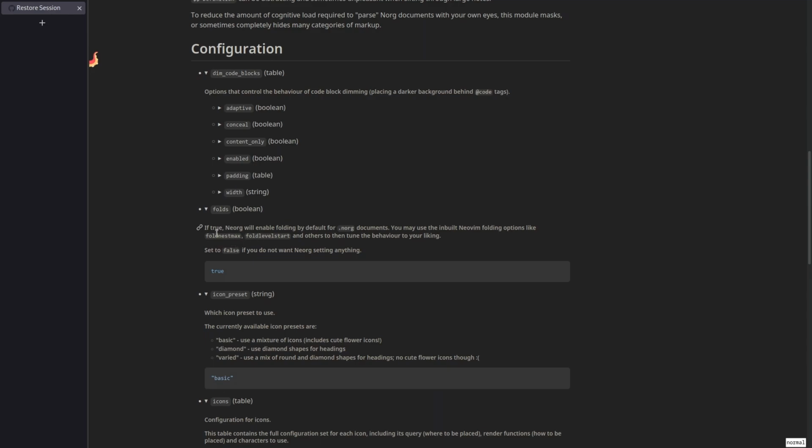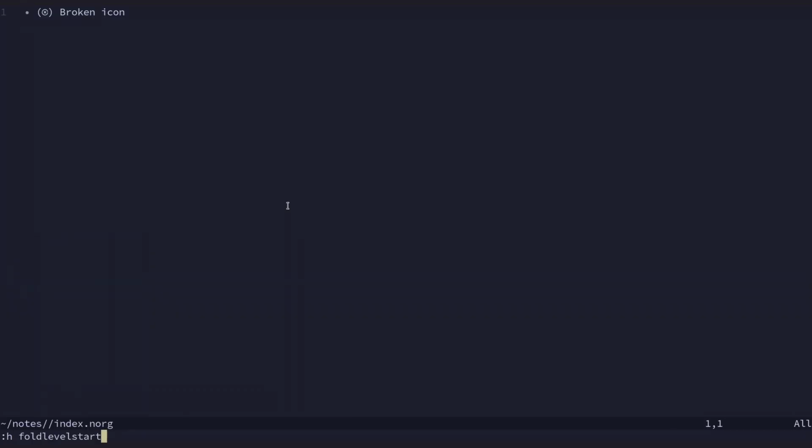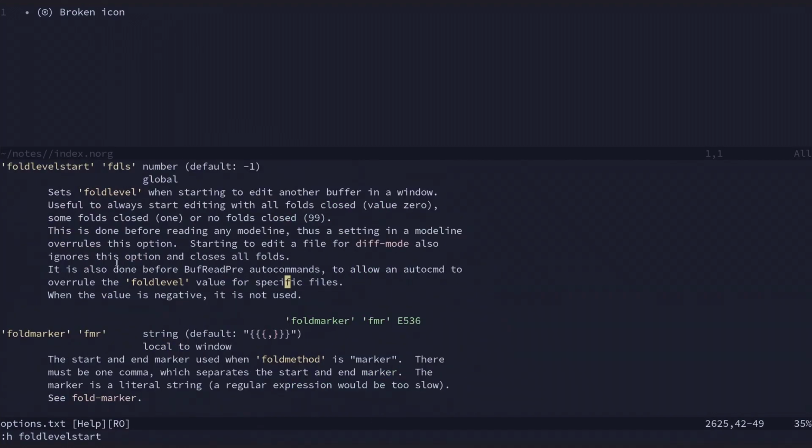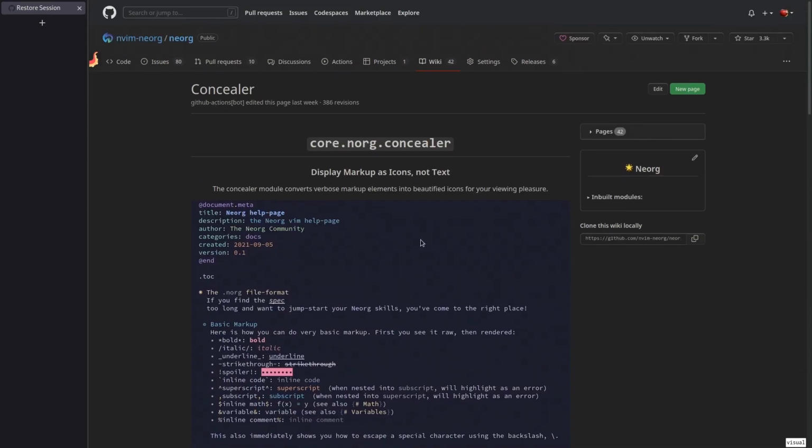And you can go into the help files, for example, for fold level start, and I can type H and then fold level start, and I'm taken to the help page for this config option. And as you can see, if it's annoying to you that Neorg folds everything automatically, you can set this option to 99, which is not going to close any folds on startup. So that's it for the config, honestly.